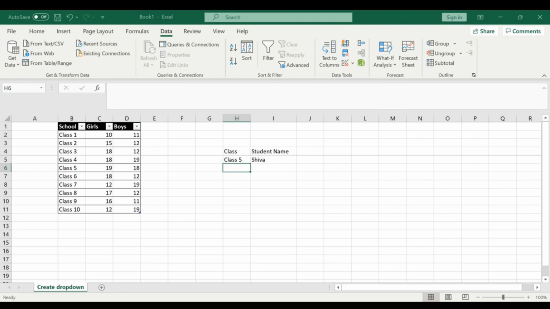You just have to specify that it is a list, and give a source, the same source which I am using here. Keep attention that you give the correct values. I am selecting B2 to B11, so this will be the correct thing. Here you have to select class 6, and another one, that is Raju. Like this, you can create drop downs in the Excel sheet, Google Sheet or spreadsheet.